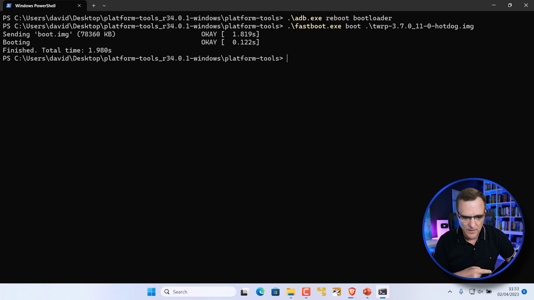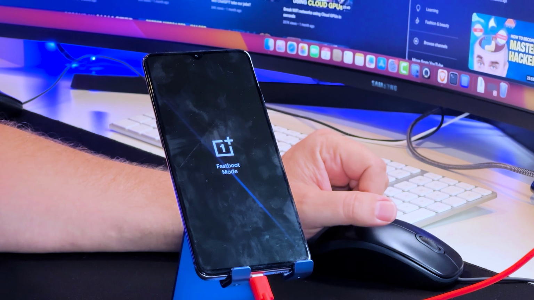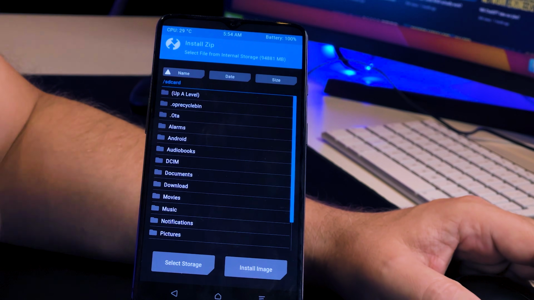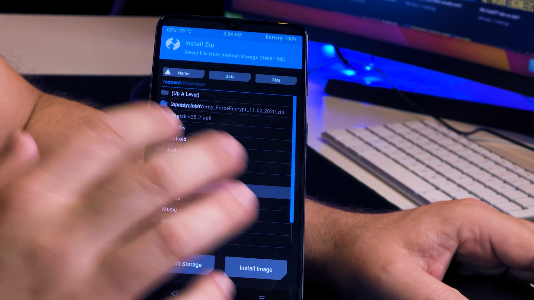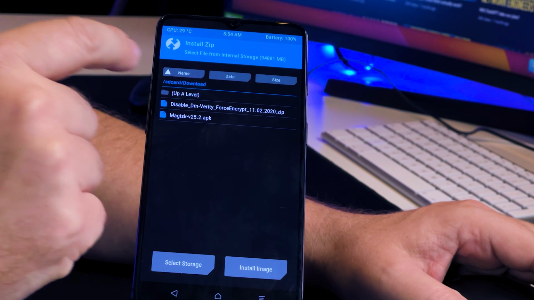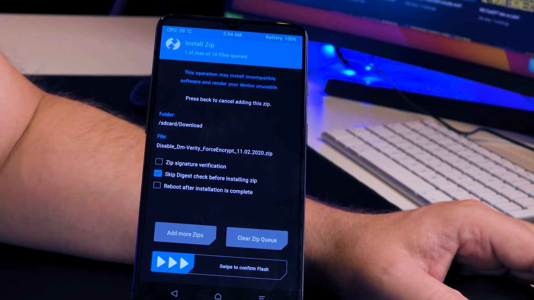So the boot image file is being sent to the phone. Phone is now rebooting into fastboot. As you can see, Twrp has started. This may take a while, so just wait for it. And what we're going to do now is press install. We're going to go to our download directory, and we're going to install the disable software, so that zip file that we downloaded.